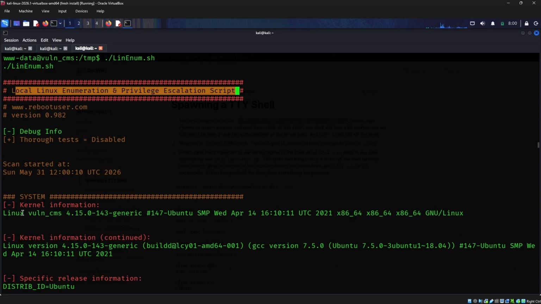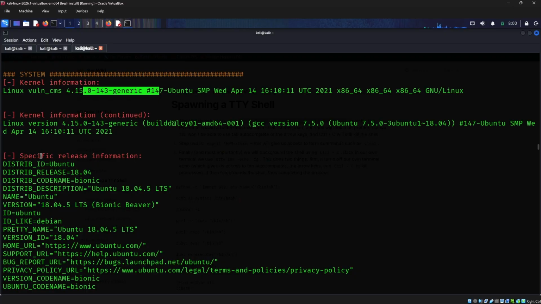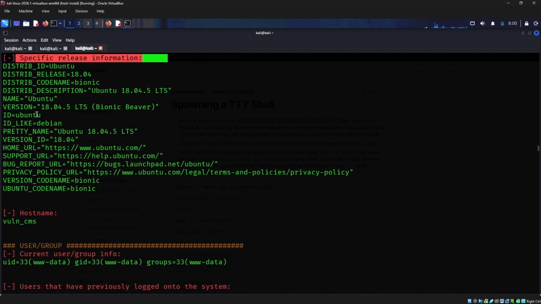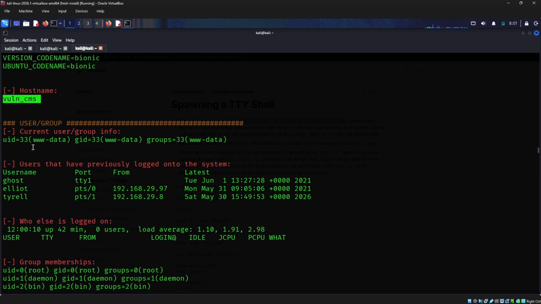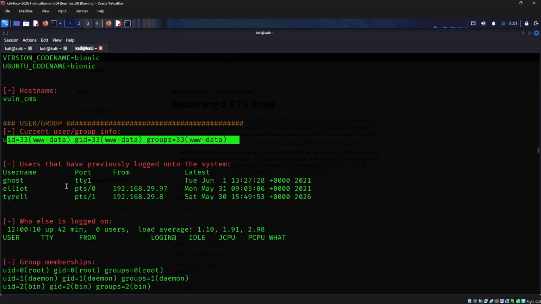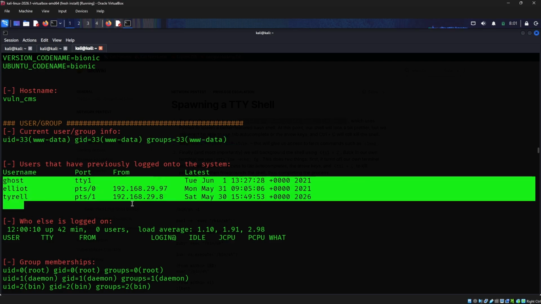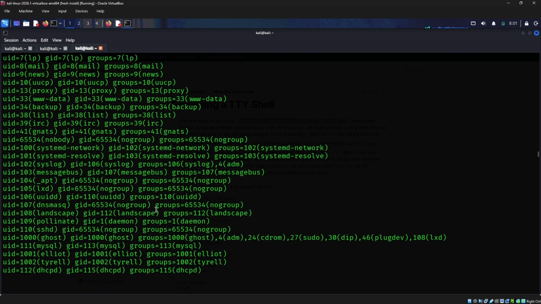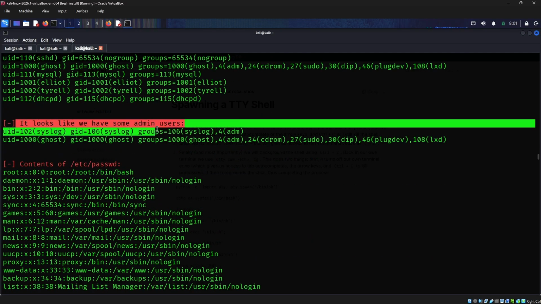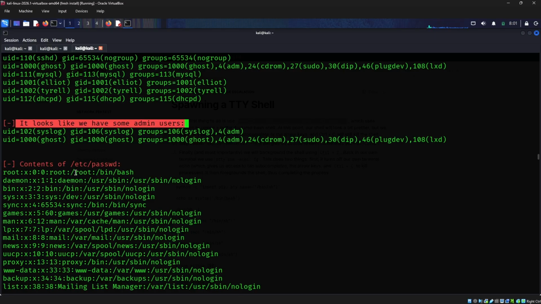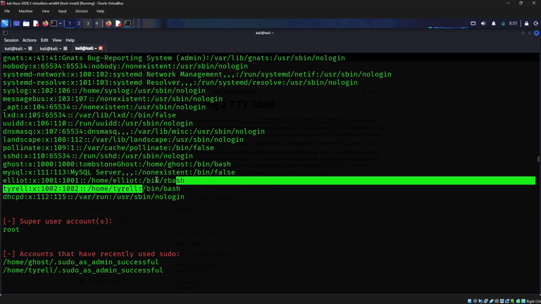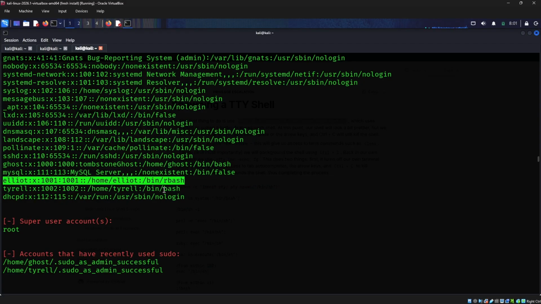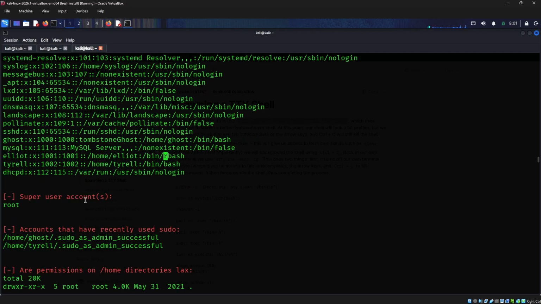Here you have some kernel information, specific release information about the version of Ubuntu, and a lot of other information. We have the hostname, the current user group info, and some of the usernames. We have the group memberships, and it looks like we have some admin users. This is the contents of /etc/passwd. We have some users like Tyrell, and Elliot is basically rbash. So these are /bin/bash, but this is an rbash shell, so that's something to keep in mind.